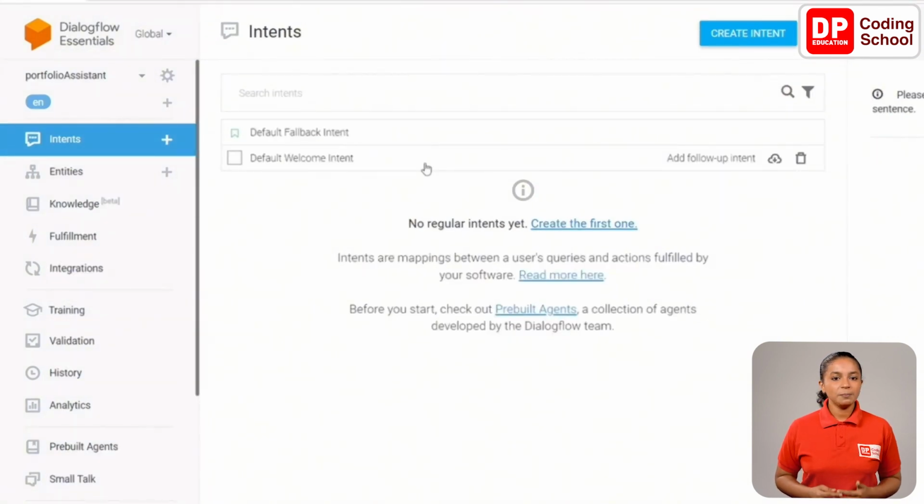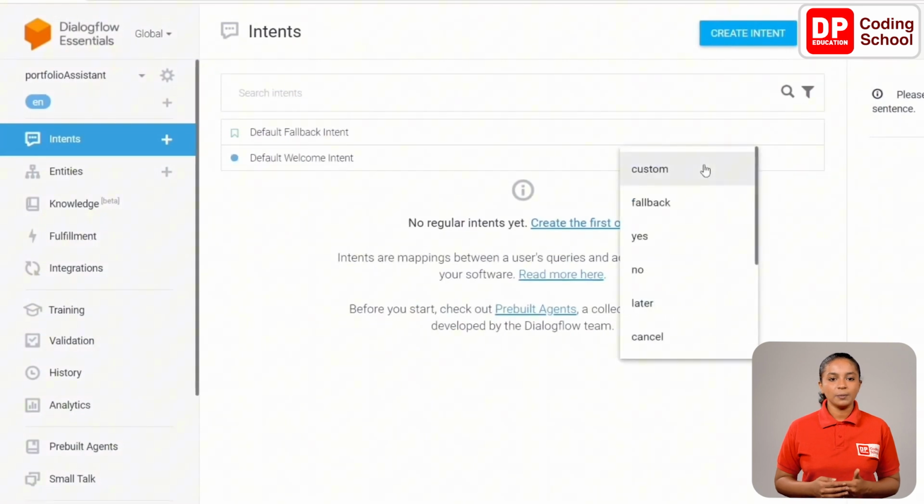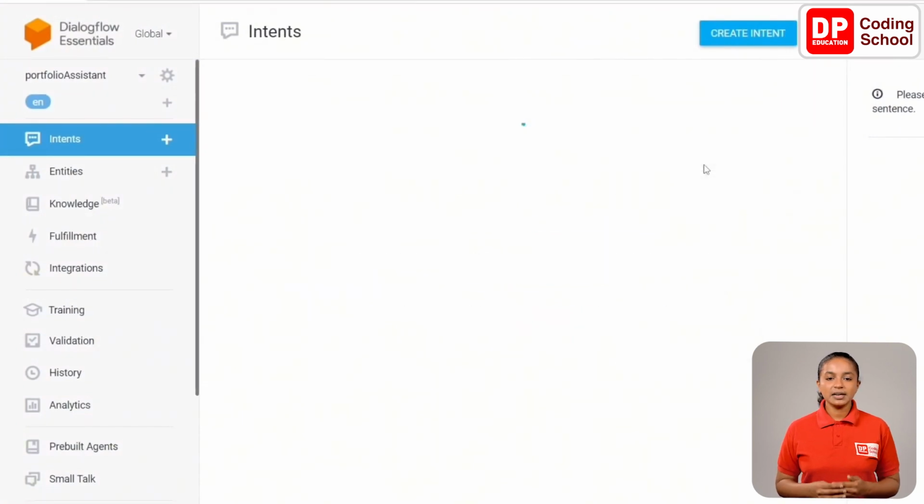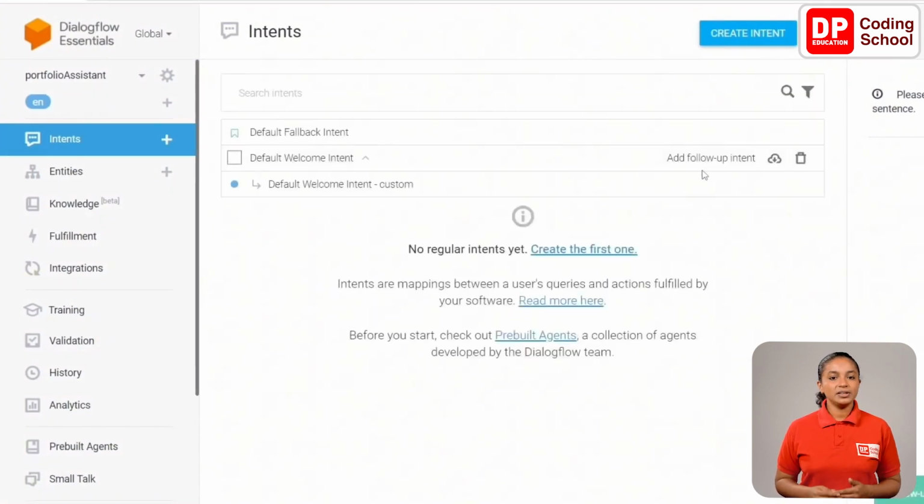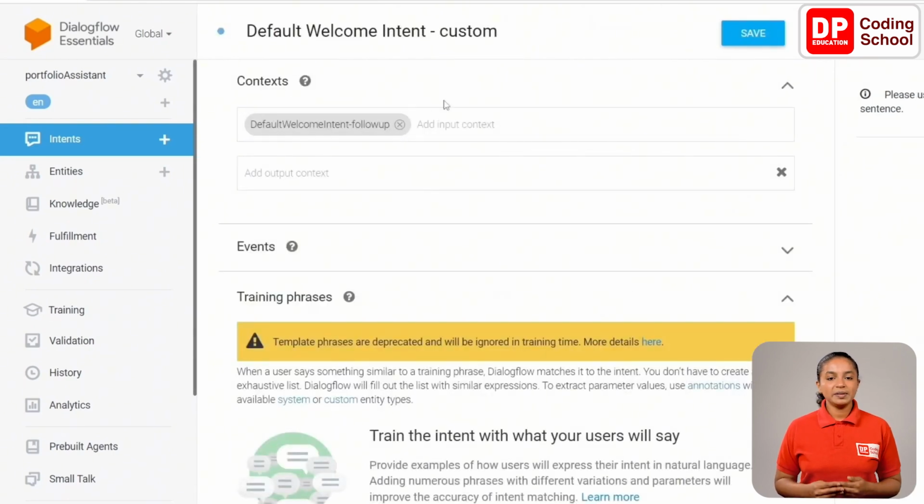First, create the follow-up intent for the name. I go back to Intents. Now take the mouse pointer on Default Welcome Intent and click on Add Follow-up Intent in front. Let's select Custom from here. You can see that the new intent has been added here. Now open this intent. Let's rename the intent name as the Default Welcome Intent name. Now click the Save button.